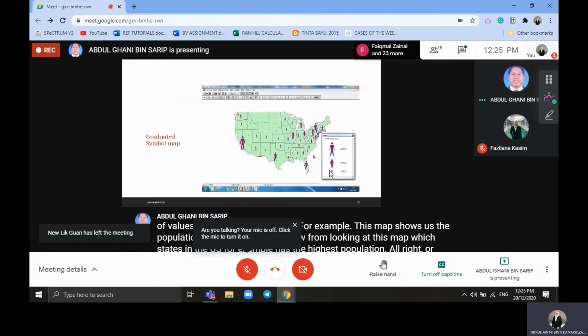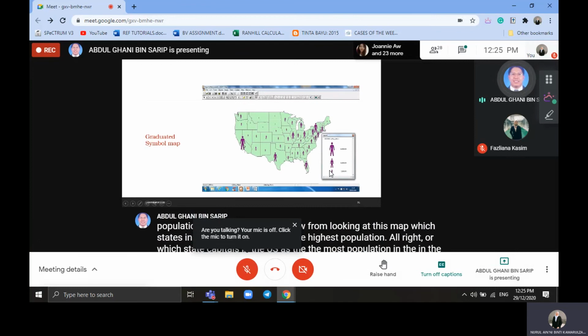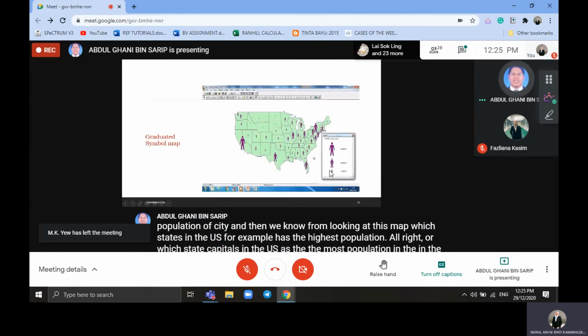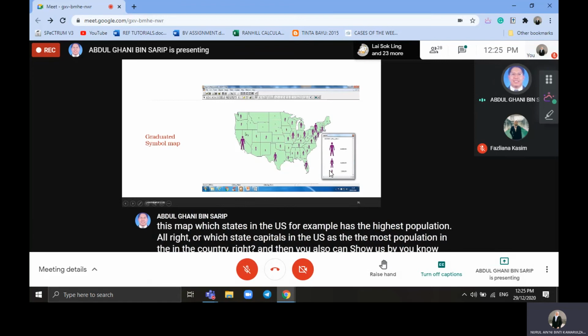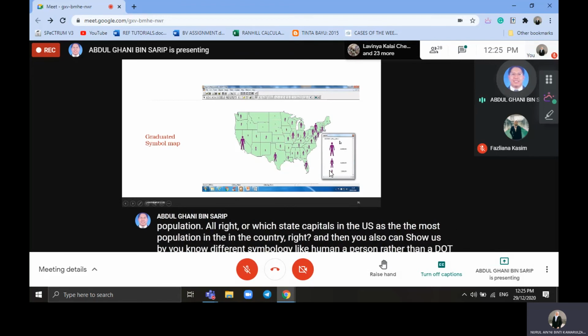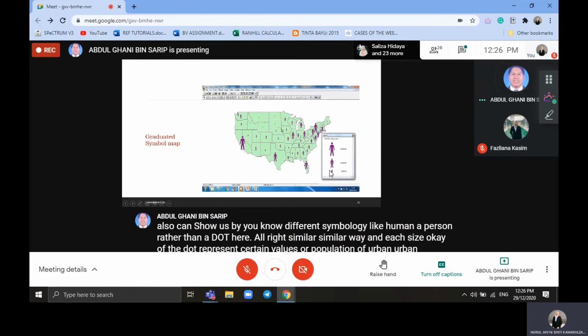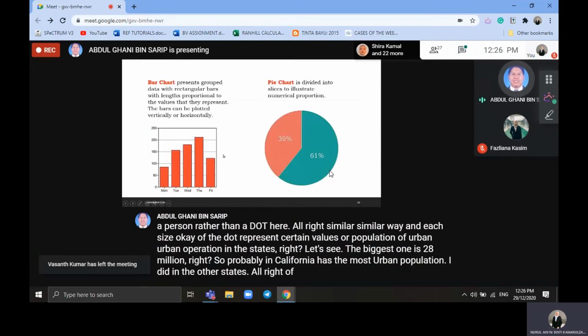And then it also can show us different symbology, like a human, a person, rather than a dot here. In a similar way, each size of the symbol represents certain values, such as the urban population in the states. Let's say the biggest one is 28 million. So probably California has the most urban population rather than the other states of the US, for example.